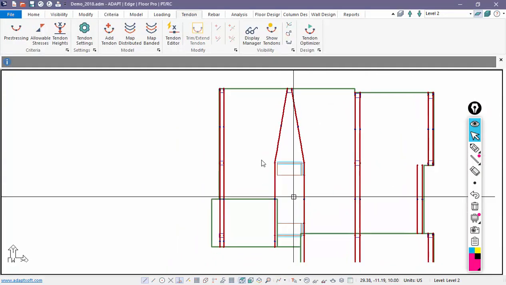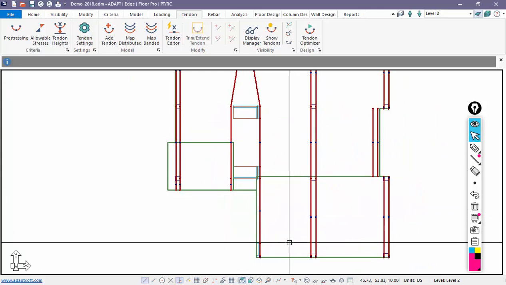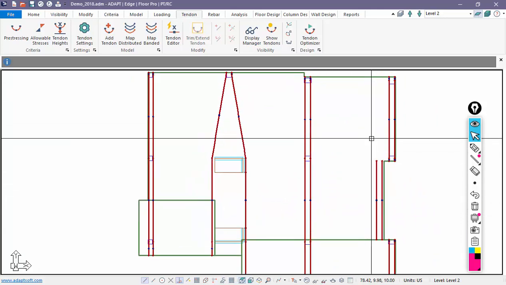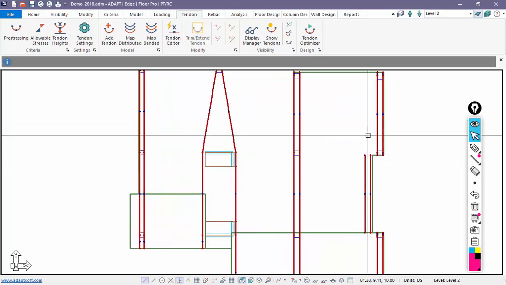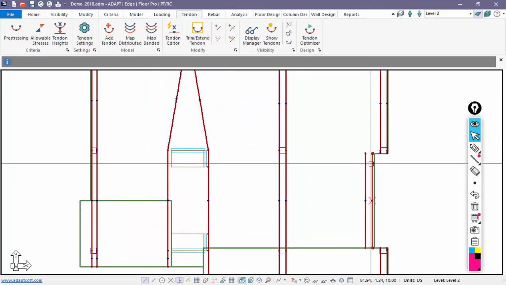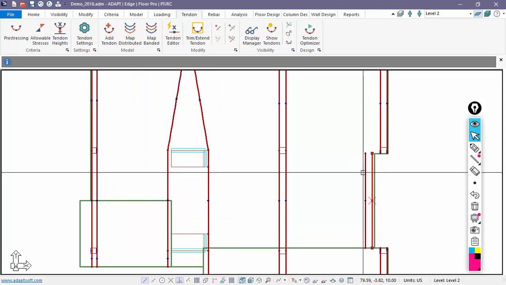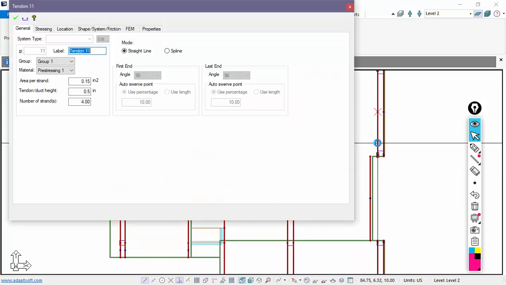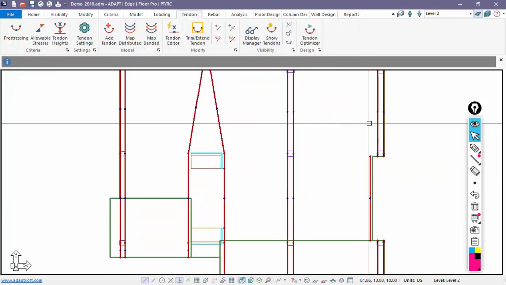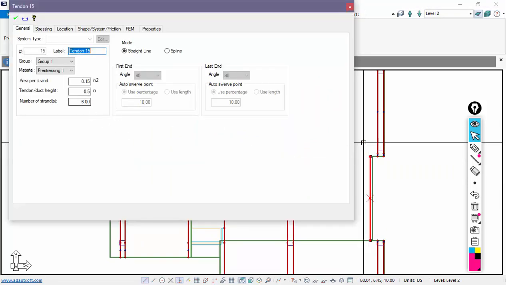Okay, and we'll come back to those tendons to reassign some of the properties. In this case, we're going to delete, let's say, this tendon. And this tendon is 4 strands. This tendon here is 6 strands. So we're going to change this one actually to 6.